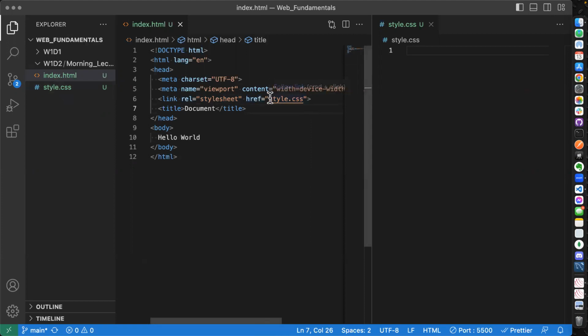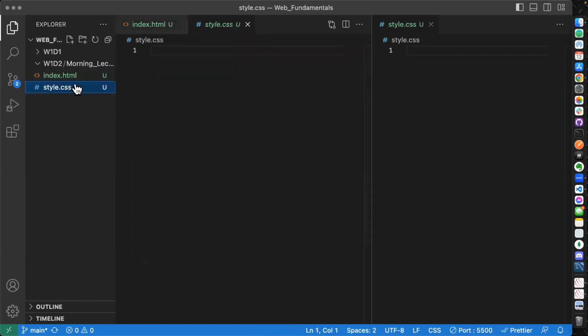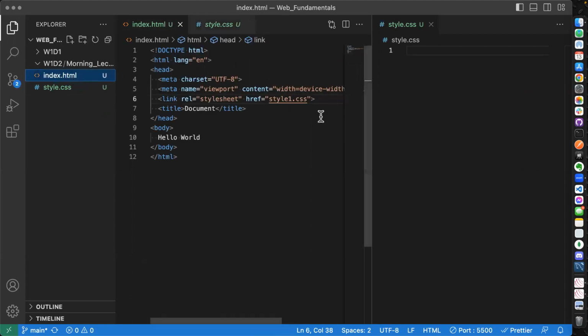If the file within the quotes is named differently, for example, if I have style1.css and this one is just style.css, there's not going to be a connection. It has to be the exact same spelling of the file name.